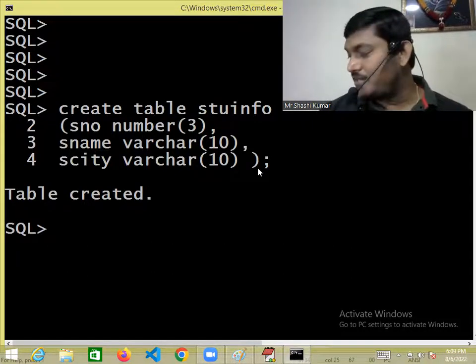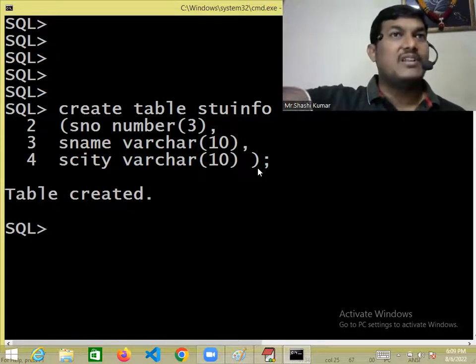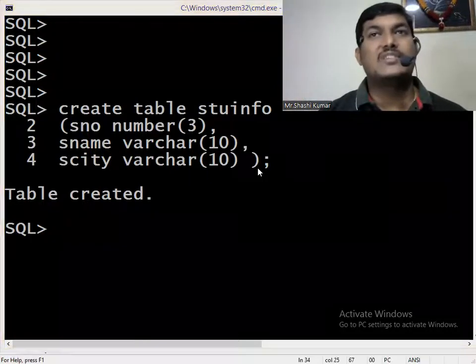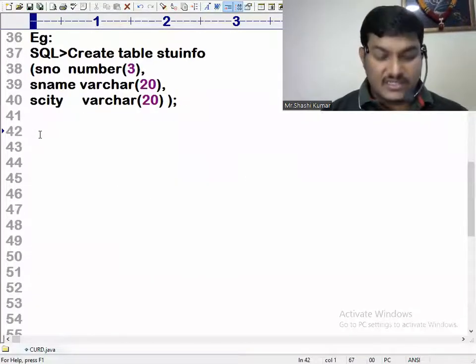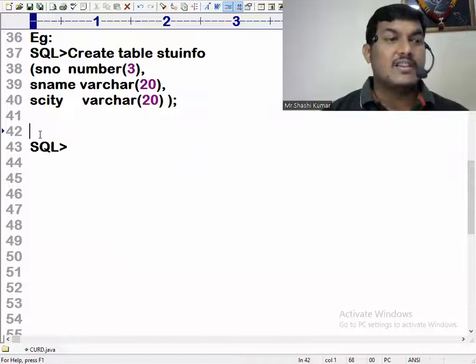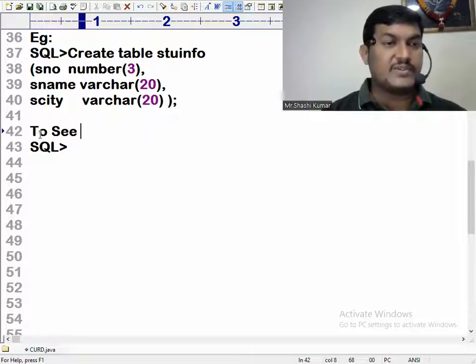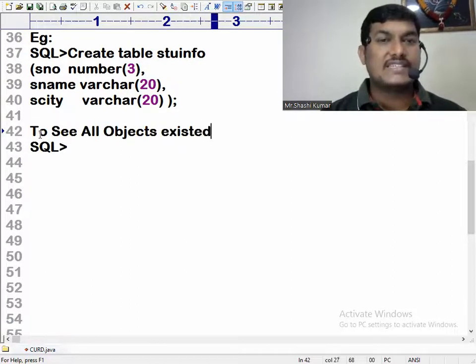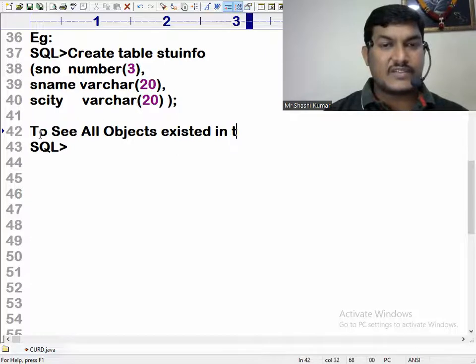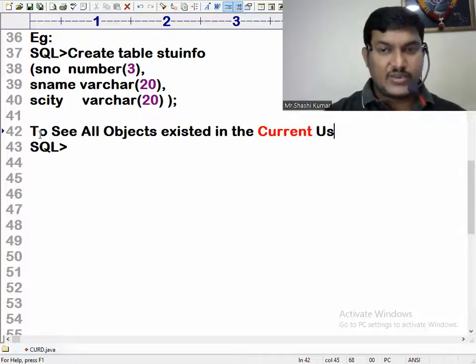I would like to ensure whether the table is created or not. Observe this one, my dear friend. Going back to your documentation notes, here there is a command to see all objects existing in the current user.